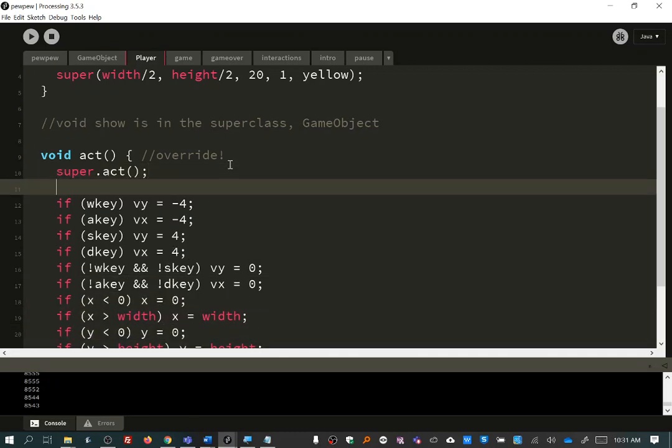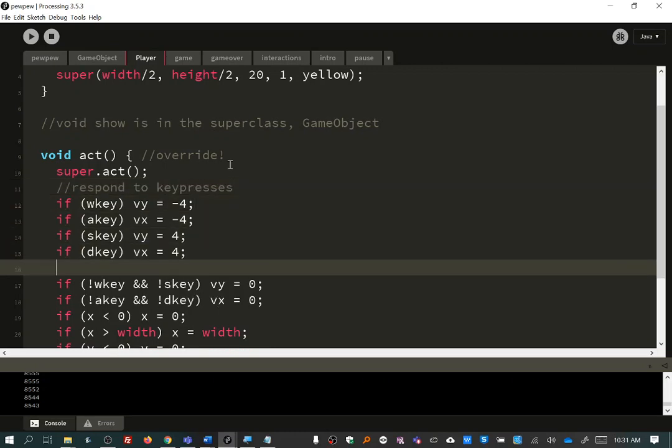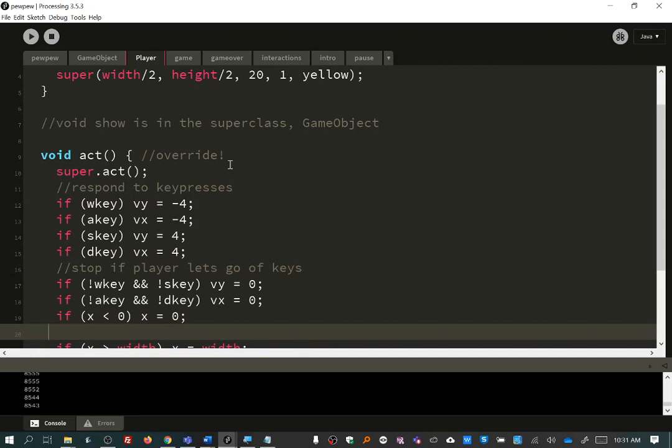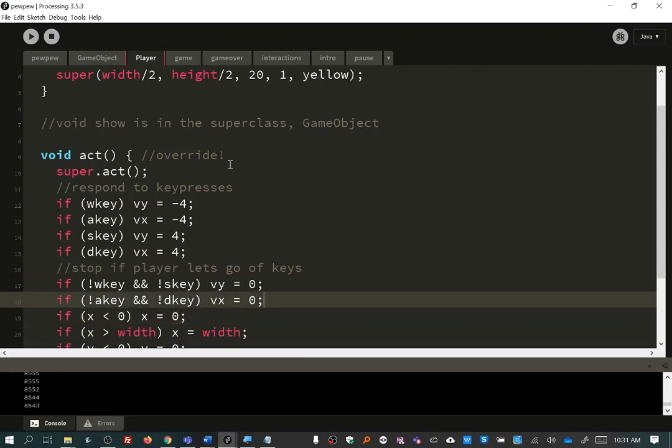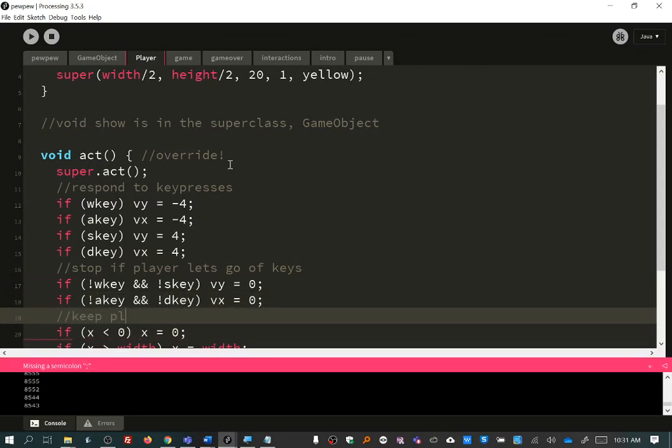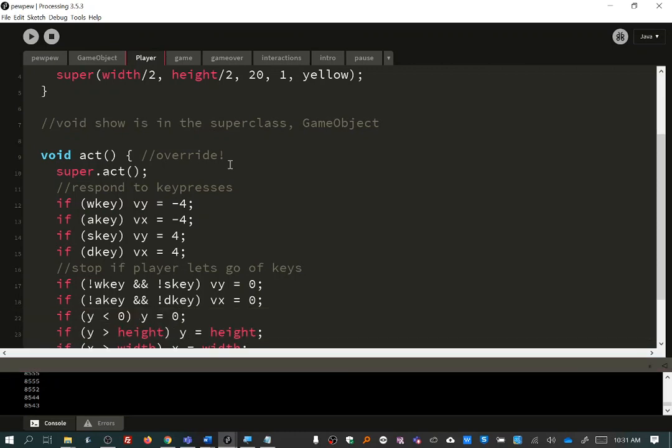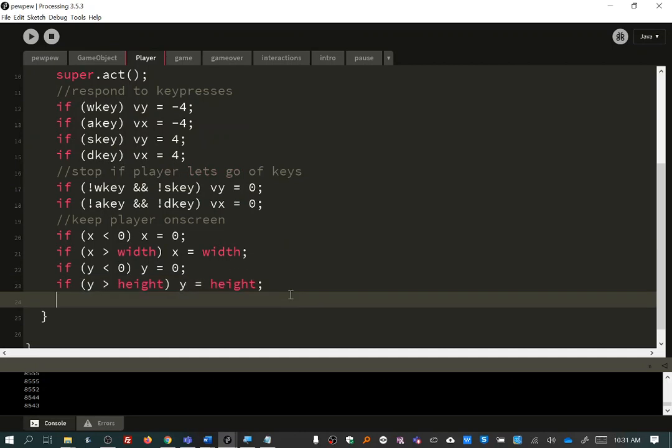I'll just put some comments on here. So, respond to key presses. This will be stop if player lets go of keys. And this will be keep player on screen. So those are the different sections of the code.